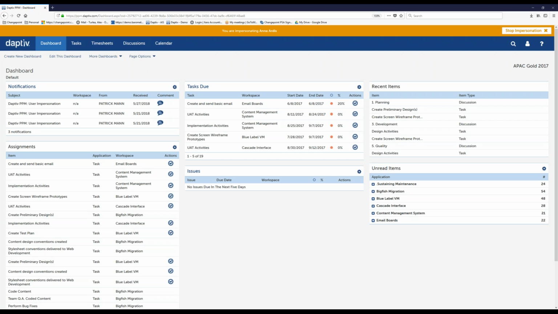dashboard where she's got her assignments, her notifications, and you can see that it's actually telling her that myself, Patrick Mann, who I'm logged in as, has impersonated her. So it's also giving her that heads up that someone has impersonated her role, etc. So that's a bit of notifications, and then she's got any tasks that she may be working on.